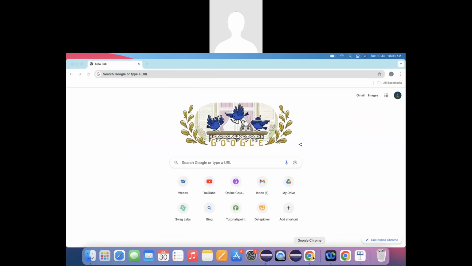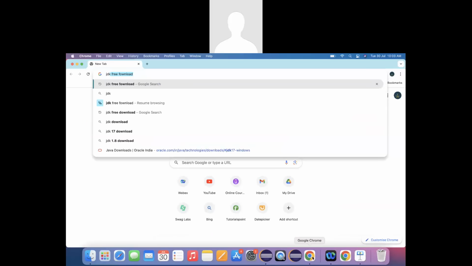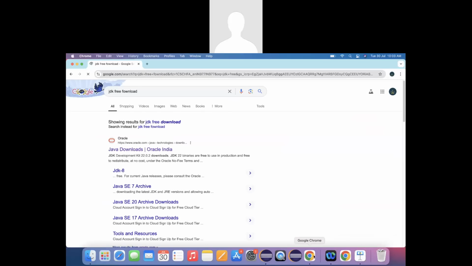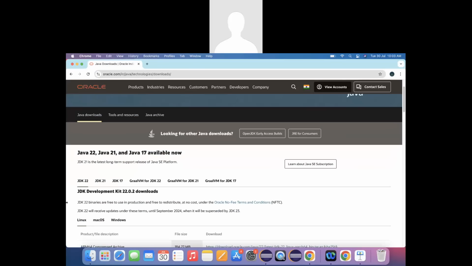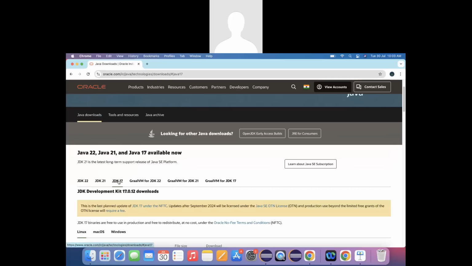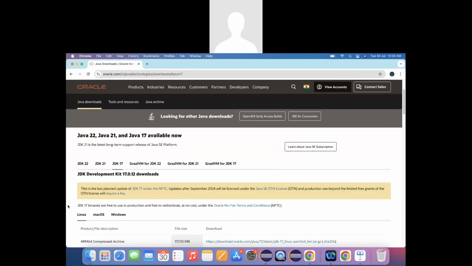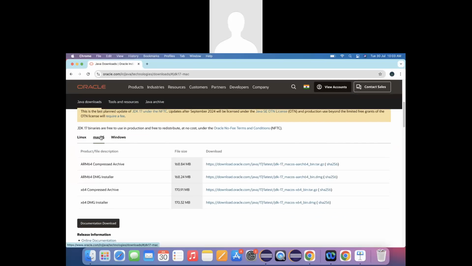So in order to start with Java, you can search for JDK free download. So guys, initially, whenever I was recording the older versions of these videos, it was on Java 1.8. Later we covered Java 11. Now go with JDK 17. Depending on your operating system, download the respective Java on your machine.